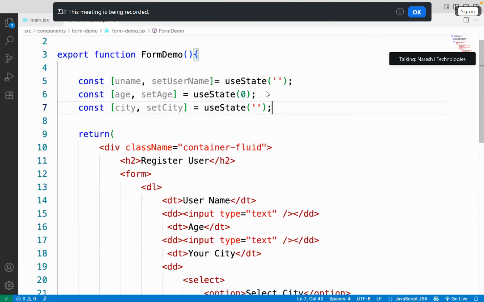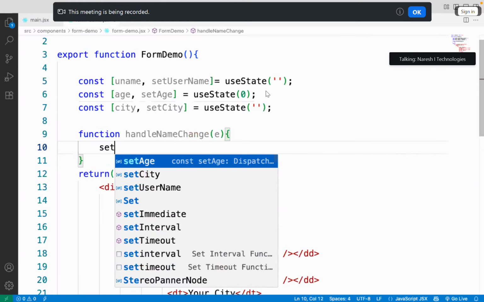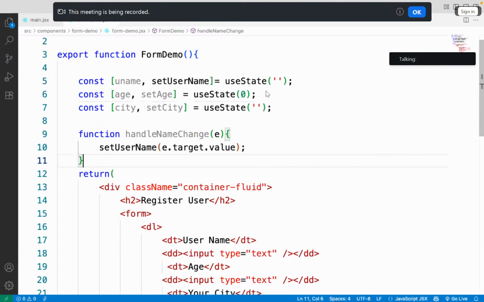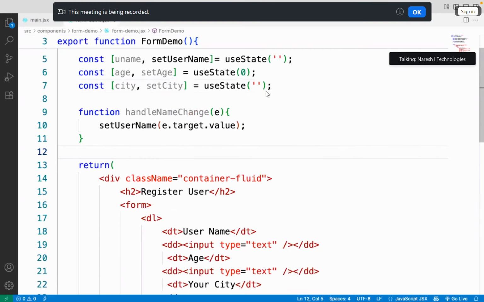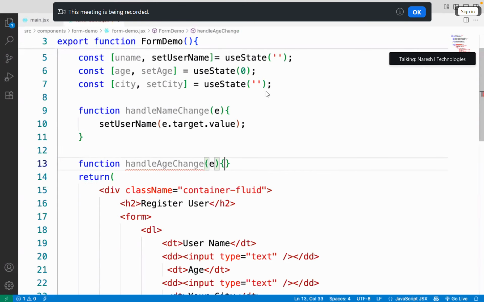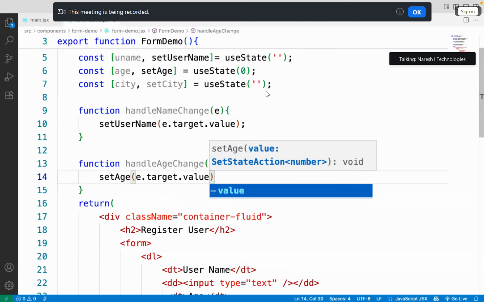Okay, now I need to collect the data from all the 3. Because we don't have any DOM methods, we need 3 events now. So one is handle name change. On name change, what generally we do, we have to collect and set username e.target.value. We cannot use getElementById and all here. So another function, handle age change, and set age e.target.value.